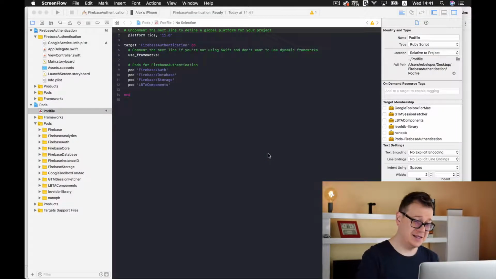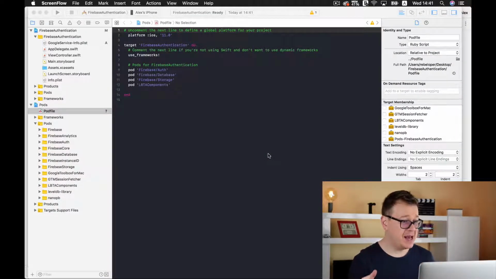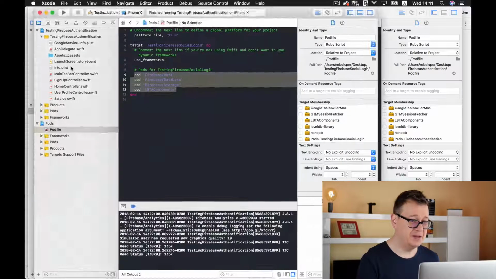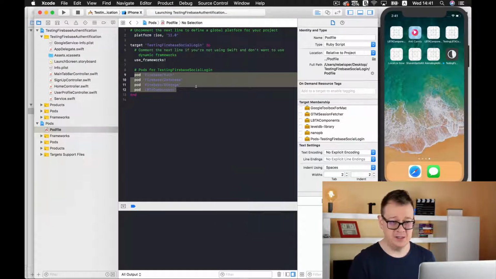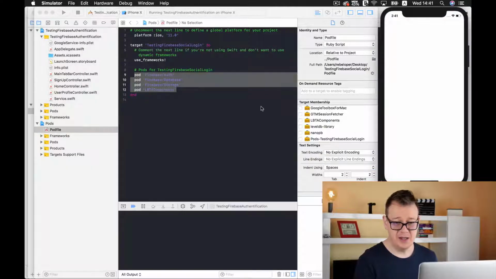In the last episode, I added Firebase to our project via CocoaPods. Now we are going to build out the UI, and just as a reminder of what we are going to build, let me go ahead and take a look at my test project, and here it is.